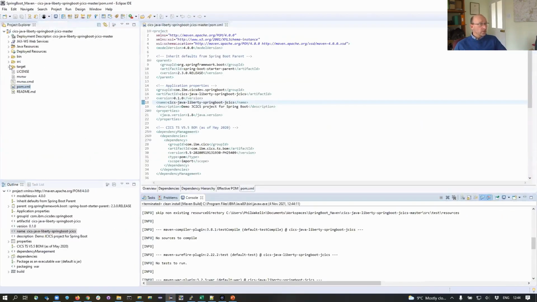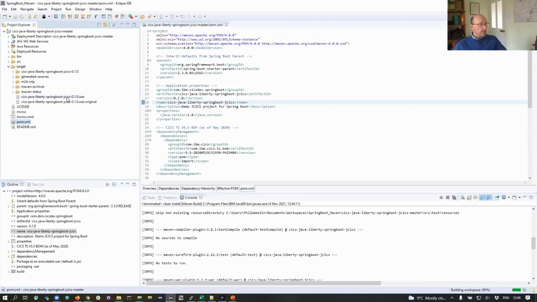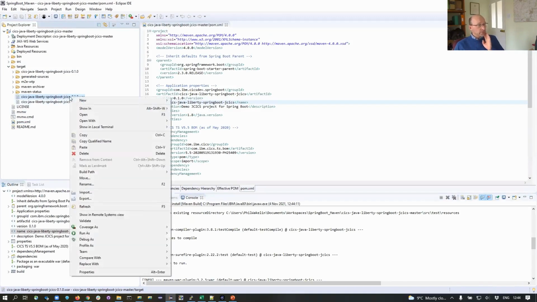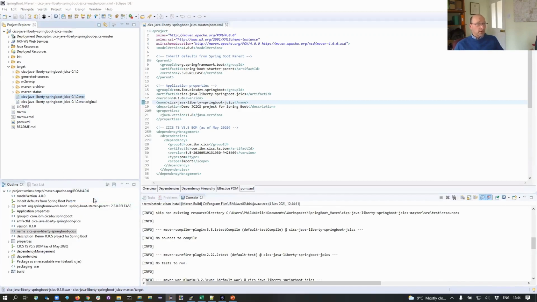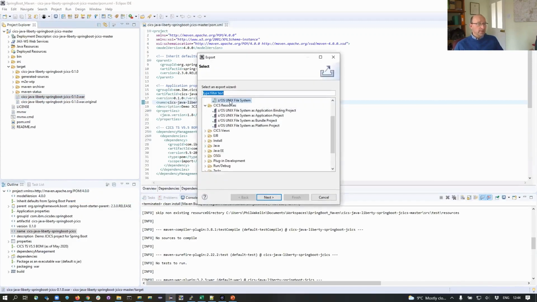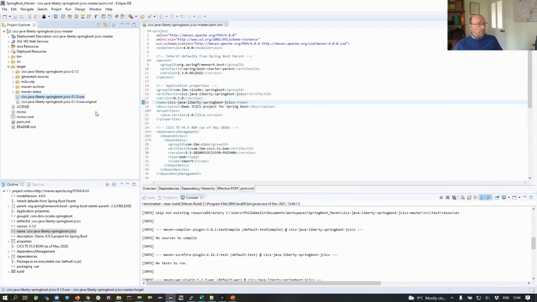So if we go to our target directory here, and we can see, if we refresh, we've got a WAR and the old copy of the WAR original. So that WAR file could then be, for instance, exported, and we could export that to the z/OS Unix file system using one of the export wizards, or we could add it to a CICS bundle project.